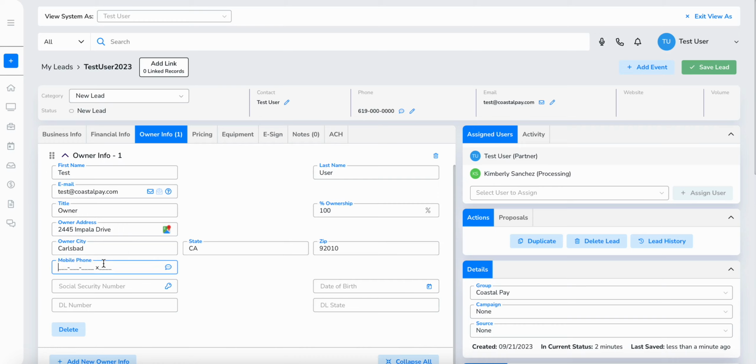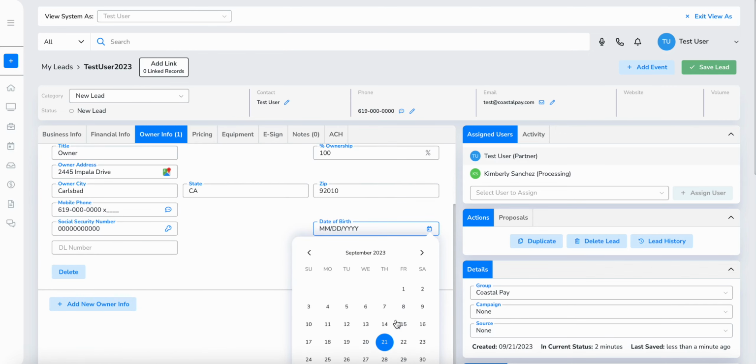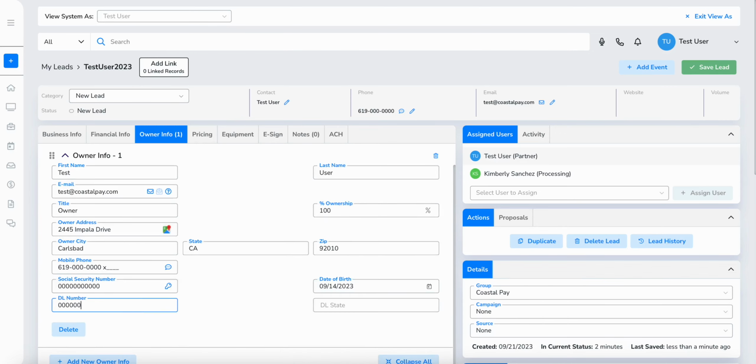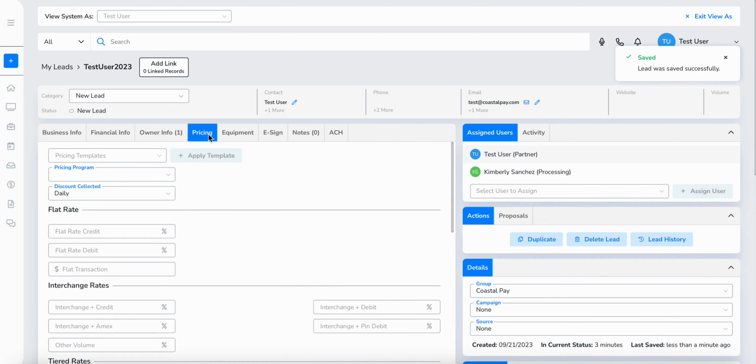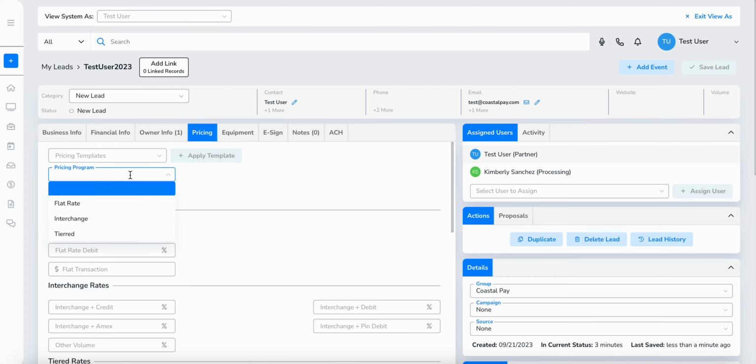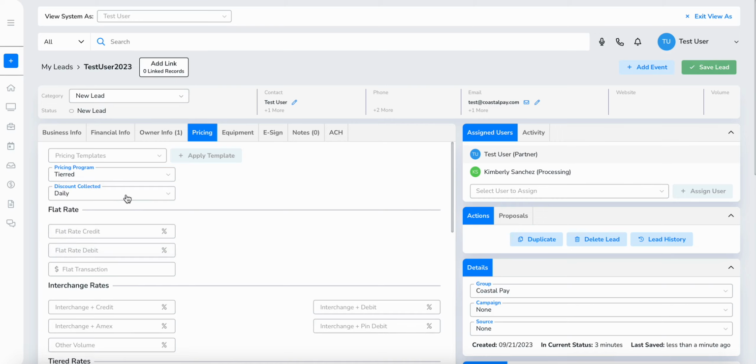Okay, mobile phone number, social security number. You always want to make sure that there are no typos in the social security number. Okay, save lead. For pricing, we're going to do this very, very simply. So for pricing, we do have templates here for dual pricing. I will not get into those specifically, but you can reach out to our sales team and they can guide you on how to price accordingly. For this video, I'm just going to select tiered, which is a very standard pricing.